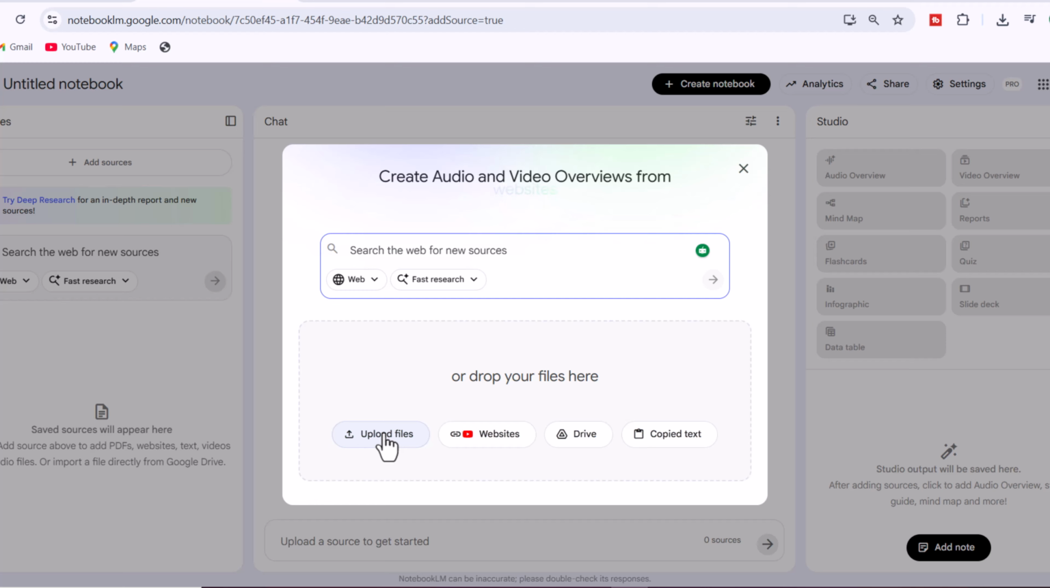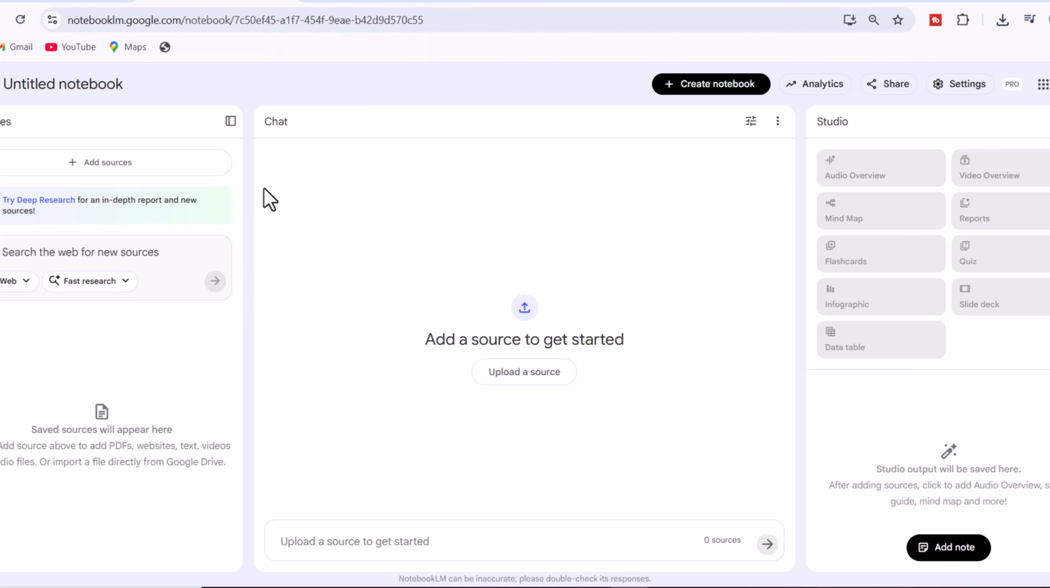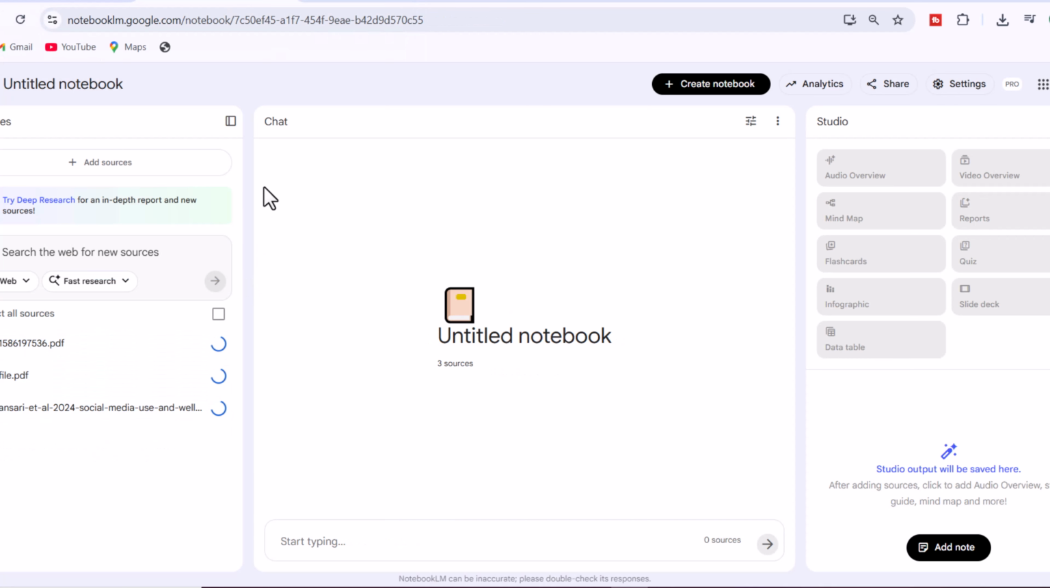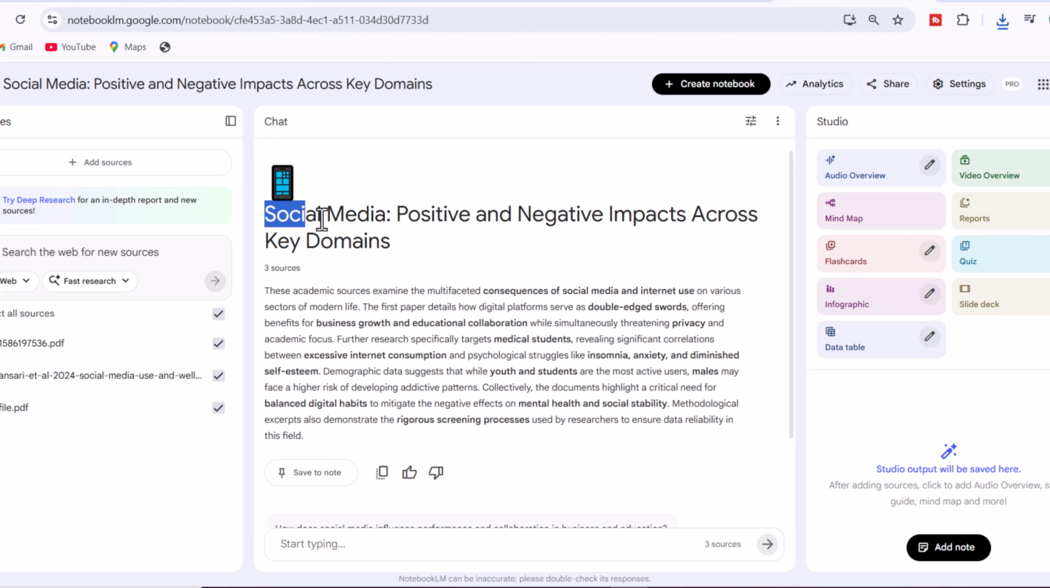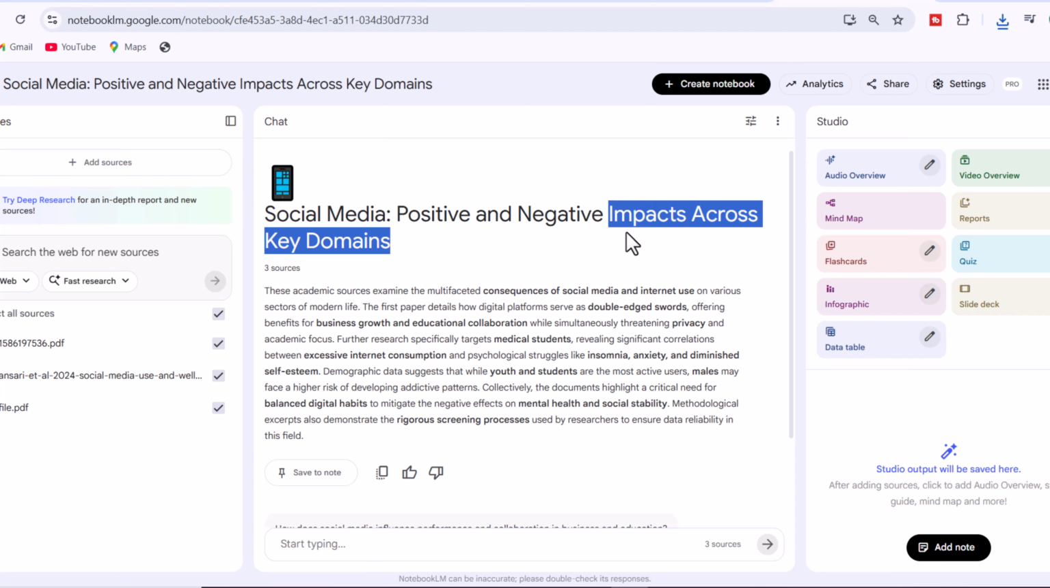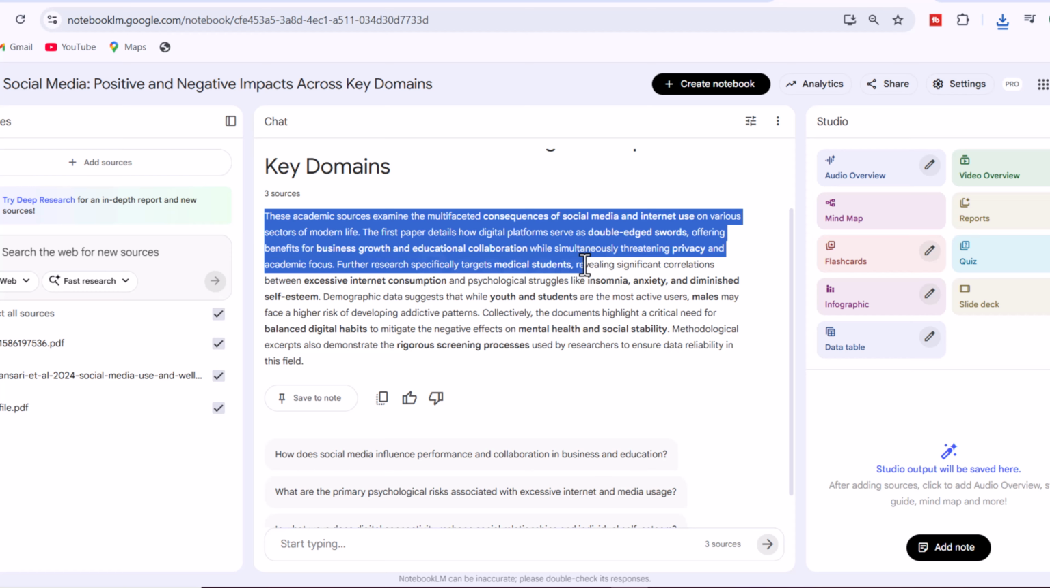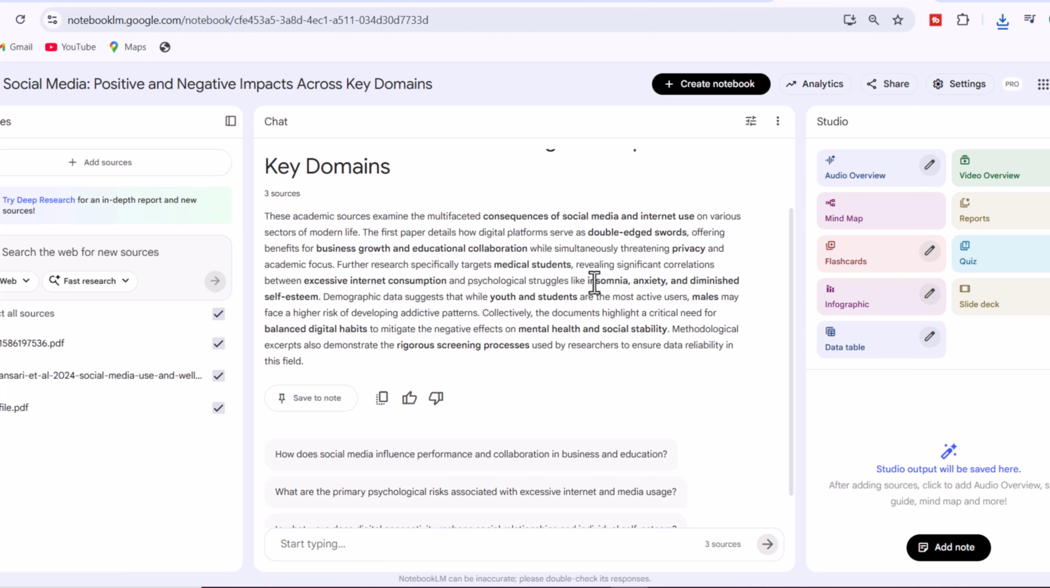Once uploaded, NotebookLM processes these documents within seconds. After analysis, it generates a combined summary titled Social Media, Positive and Negative Impacts Across Key Domains. This summary highlights shared findings, major themes, and contrasting perspectives across all 3 studies.